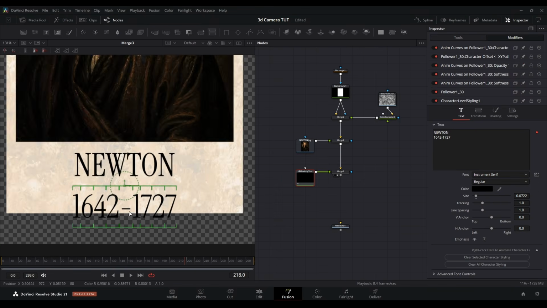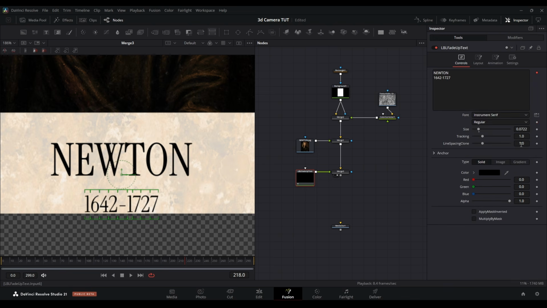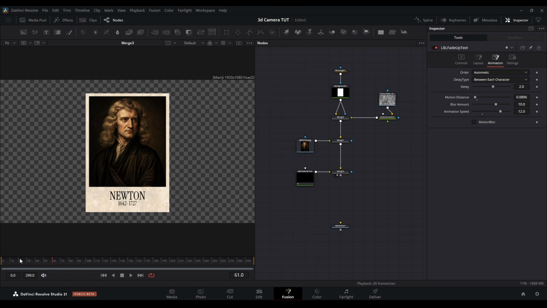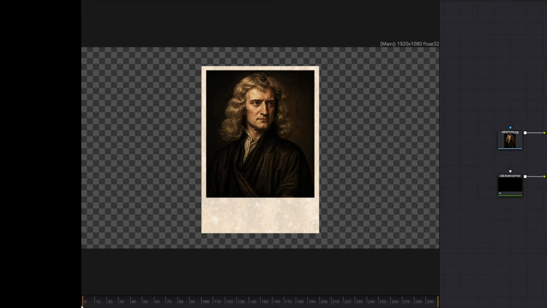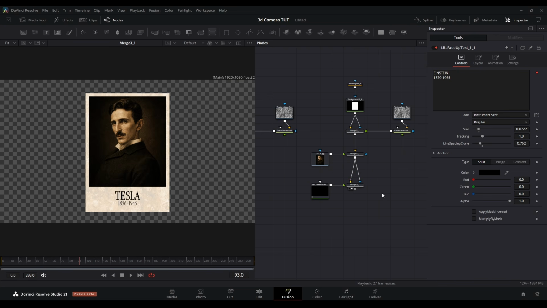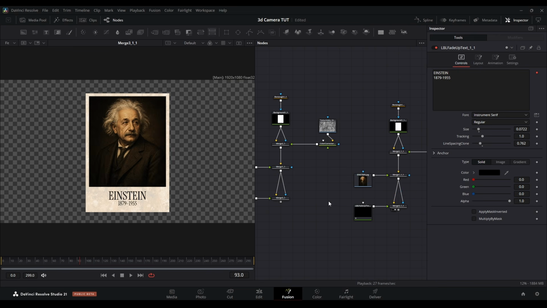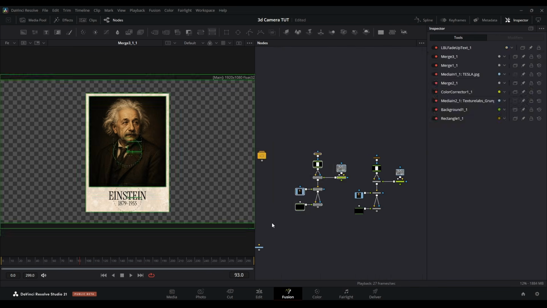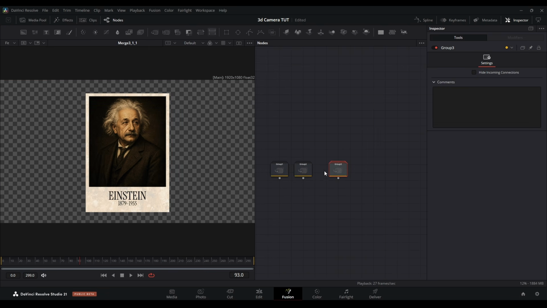Then use character level styling to make the date smaller. I'll increase the animation speed to around 12 since it's very slow. Reduce the motion distance, increase the blur amount, and increase the delay between characters. I'll duplicate this twice for Tesla and Einstein, then group each one with Ctrl+G to keep everything organized.